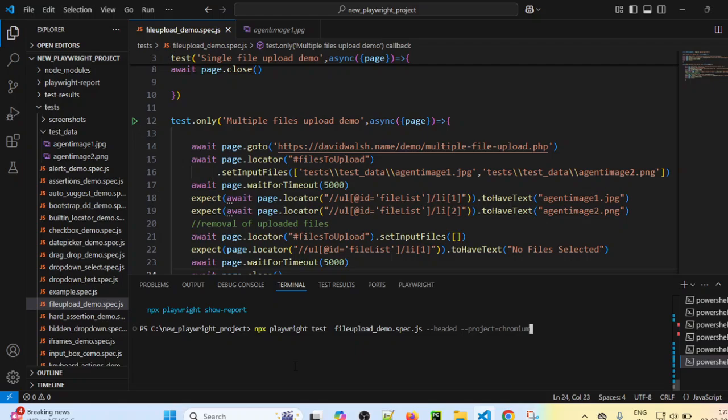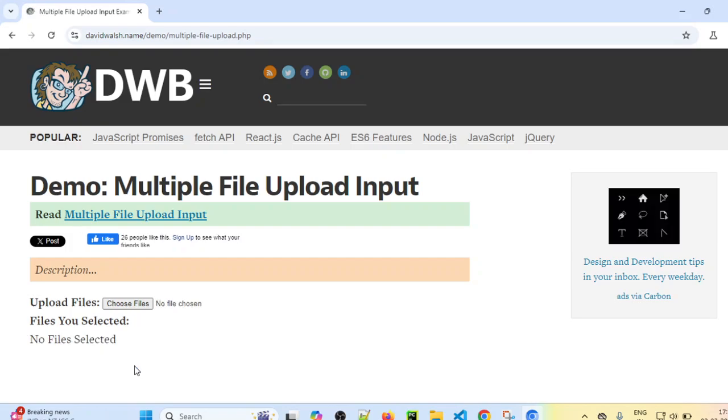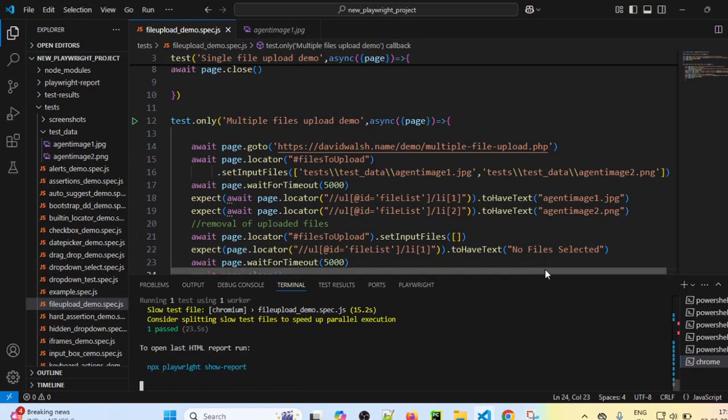Let's execute one more time so that we can see it once more. So let's execute this test case one more time. It will launch the browser. It is starting the test case now. After starting the test case, it will open the browser, open that web page, and upload 2 files. If you see now, 2 files are uploaded. Now it will remove those 2 files as well, and files got removed. And then it will verify this text is present or not, and our test case got passed.